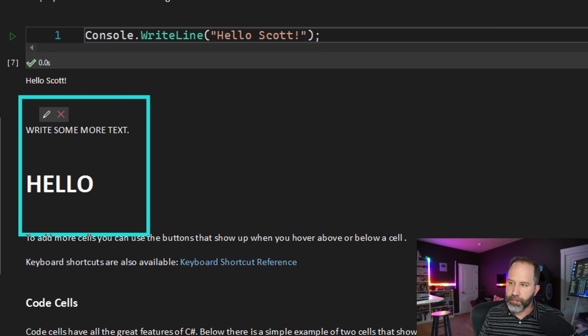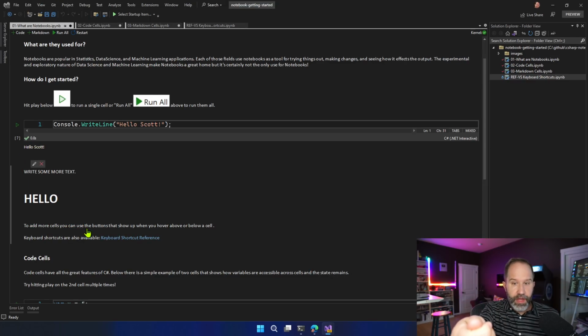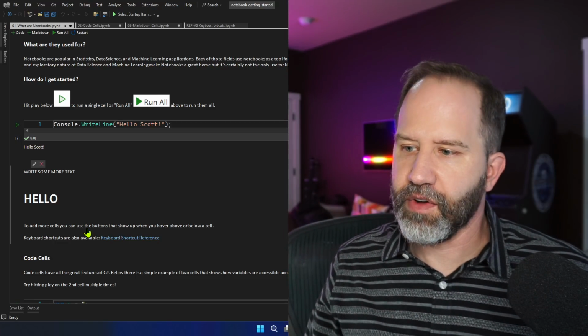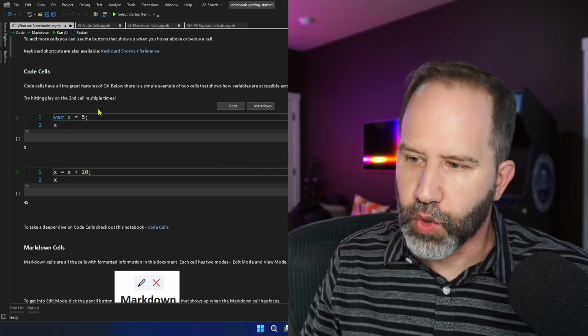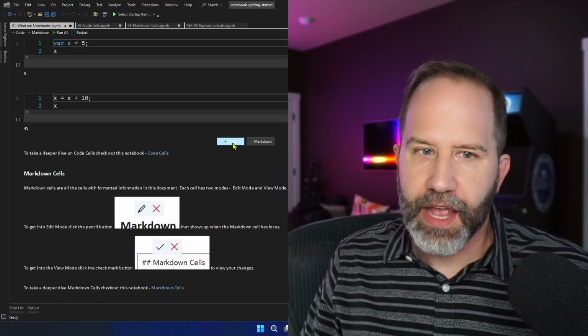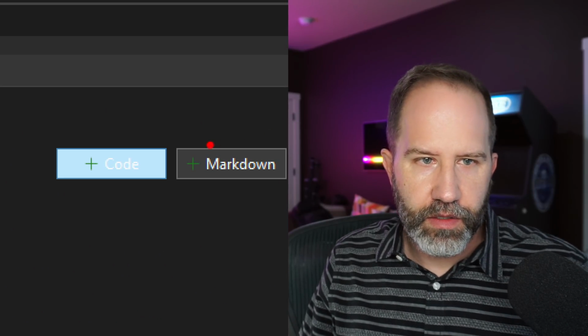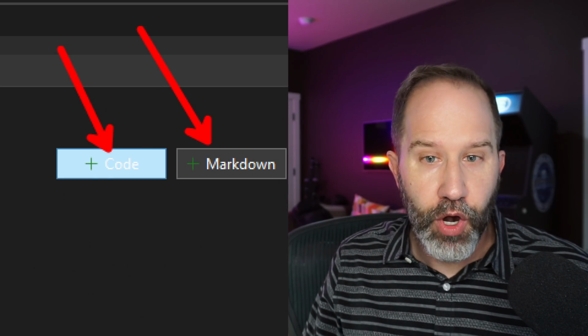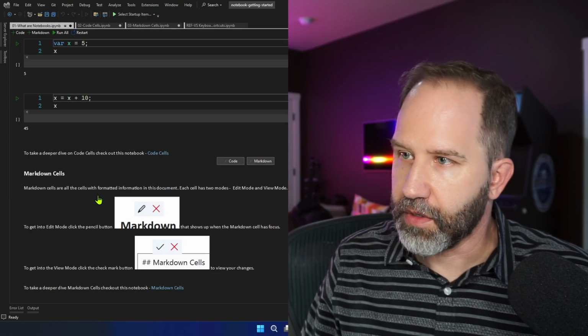That's done with Markdown. Then I could hand you that, or I could check it into GitHub. I could email it to a friend, and then they've got that interactive notebook. I can explore variables, and I can mix and match code cells with Markdown cells. And that's pretty nice.